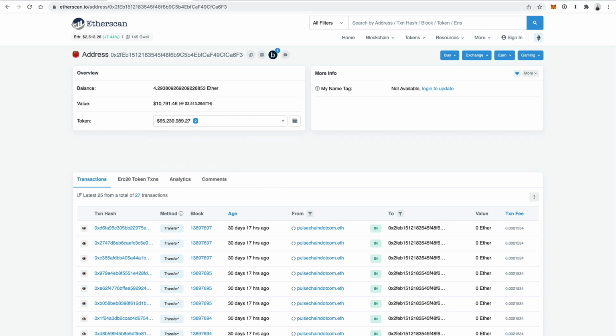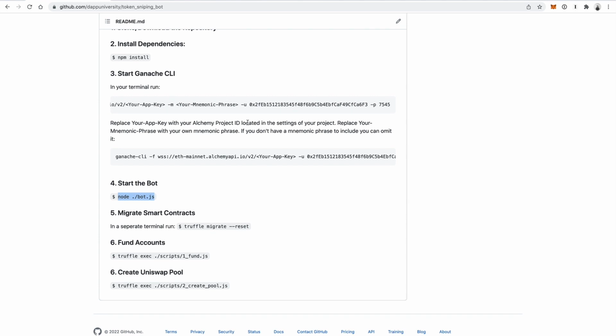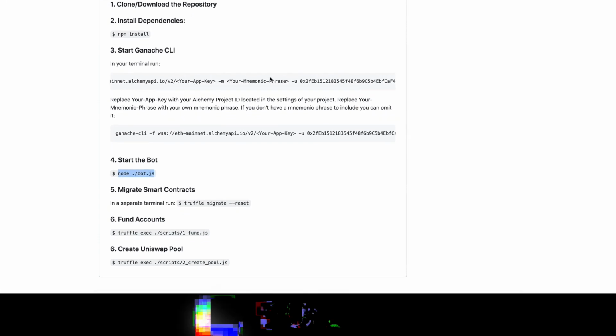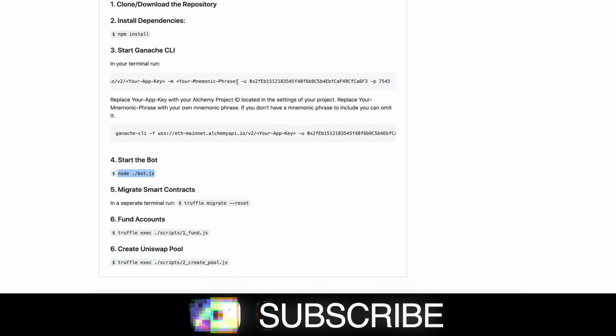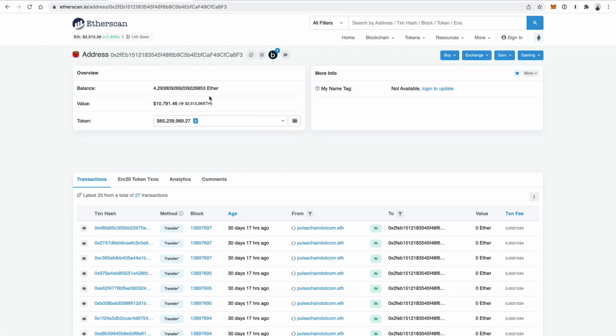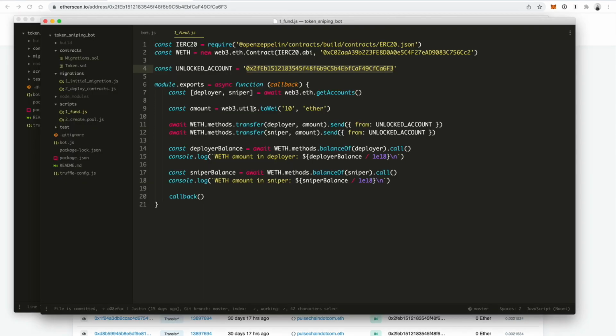That's exactly what we did whenever we forked the blockchain. We said, start the blockchain, point it to the mainnet, use my mnemonic seed phrase, but then unlock this account right here. So now we have pretended to be this account. We have access to it. We can pretend like that's who we are. And so we unlock it here. We get access to our token. We get access to the WETH contract.